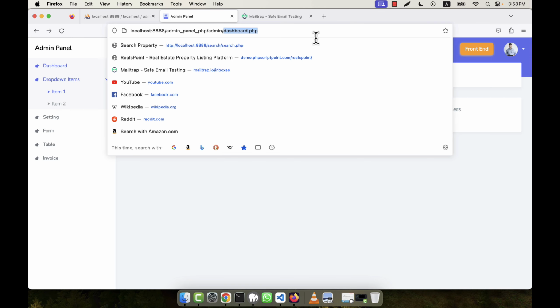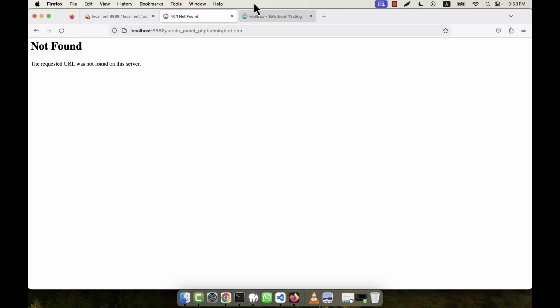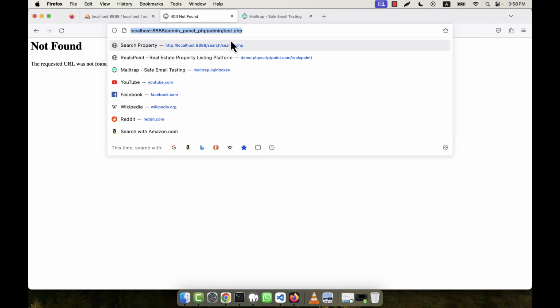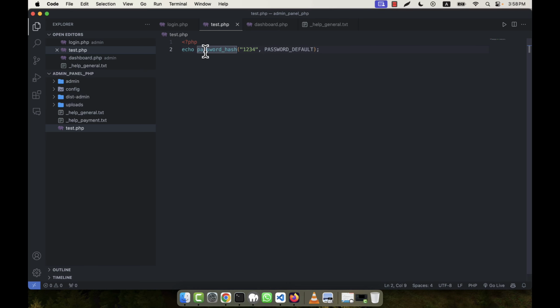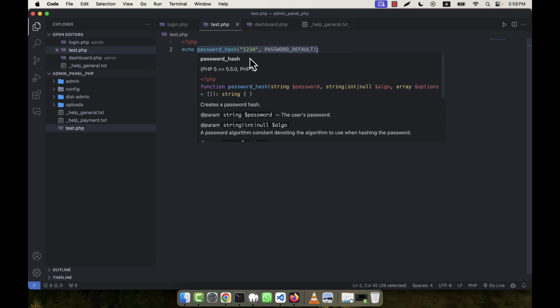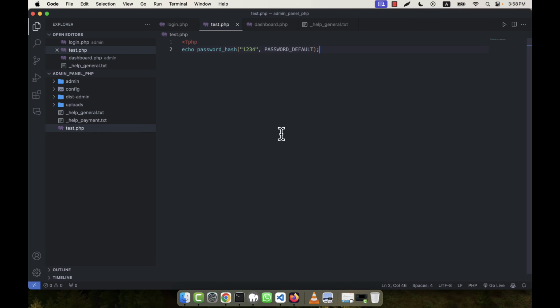Okay, so here test.php. Here it is not in admin, it is outside the admin. So this is a password. If I refresh, you see that multiple times it is generating a separate password. So no two passwords will be the same here, and it will use the password hash technique and password default. These are the default PHP functions. So I am not going to describe it now.